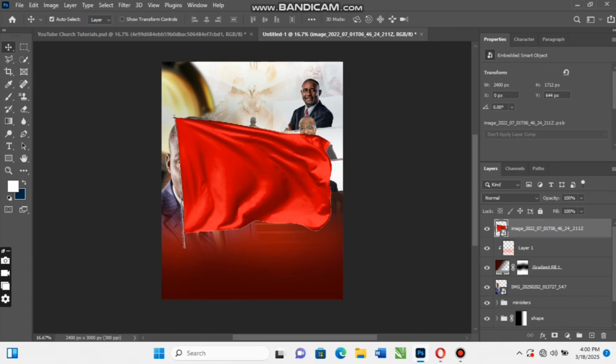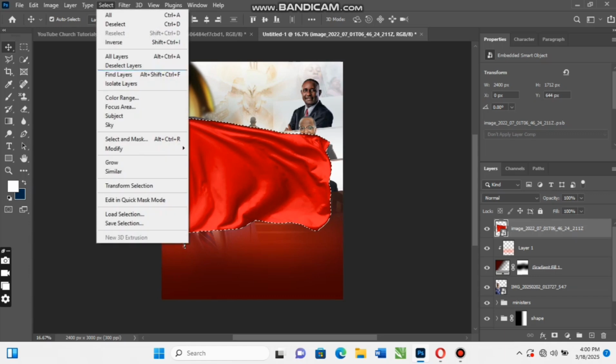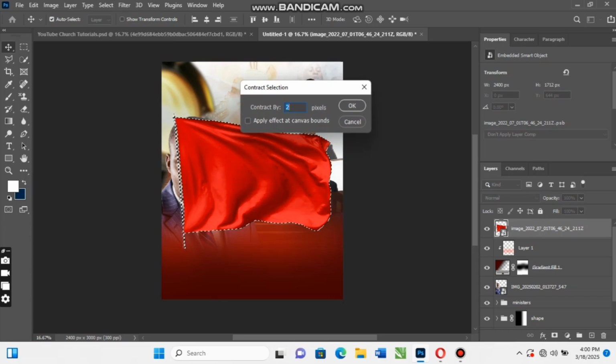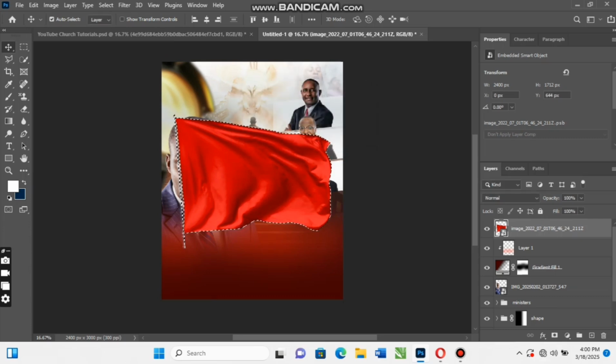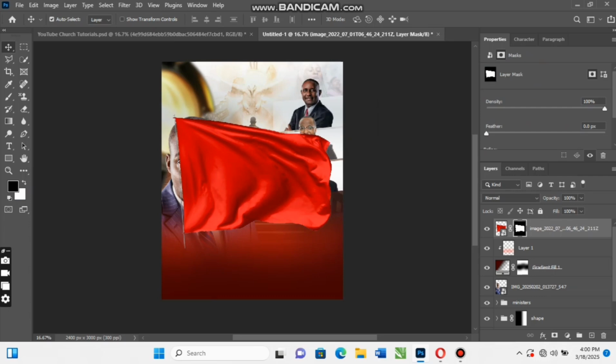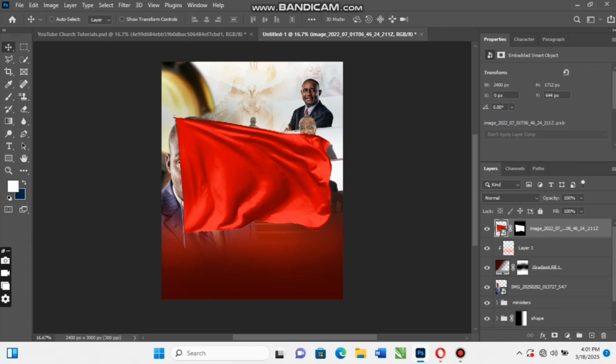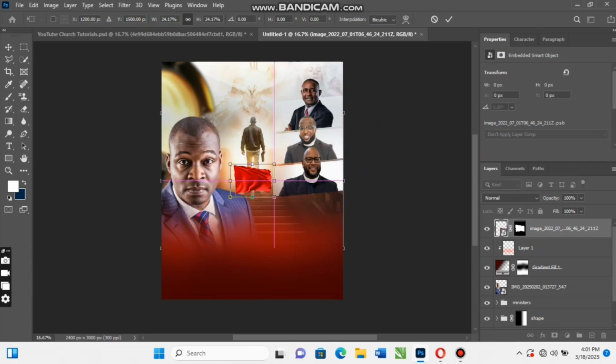So looking at the edges, I'm having some fringes, some white outline. So I'll press Control and click on the thumbnail of this very image to select it. I'll click on select, go to modify, click on contrast. I will leave it at 2. I'll click OK. So add a new layer mask. If you watch, we are having a better result than the previous one. So all I have to do is press Ctrl T to transform and then reduce the size of it.